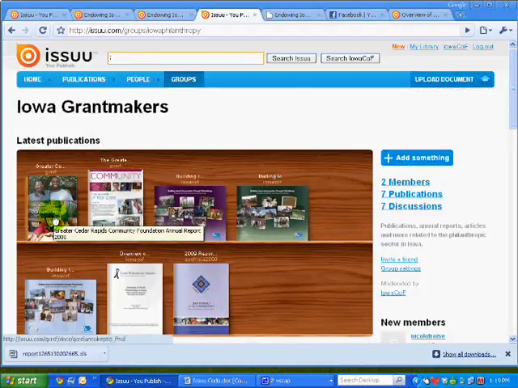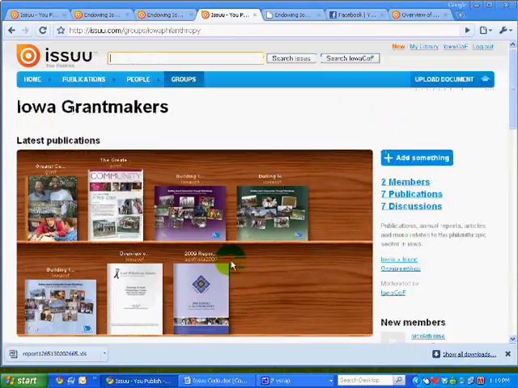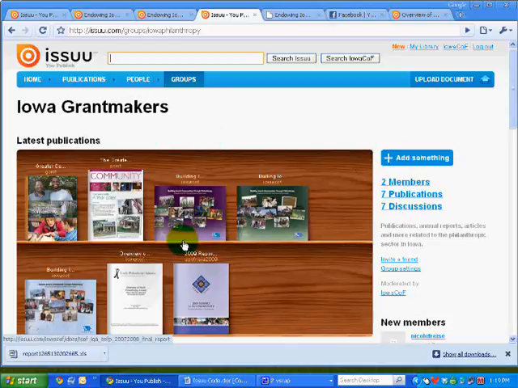Right now, there are many community foundations on Issuu and considering joining Issuu, but we're looking forward to Iowa Grantmakers of all kinds being able to share publications here on the Iowa Grantmakers page.